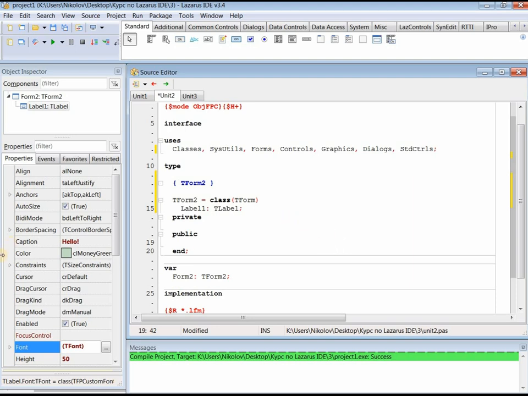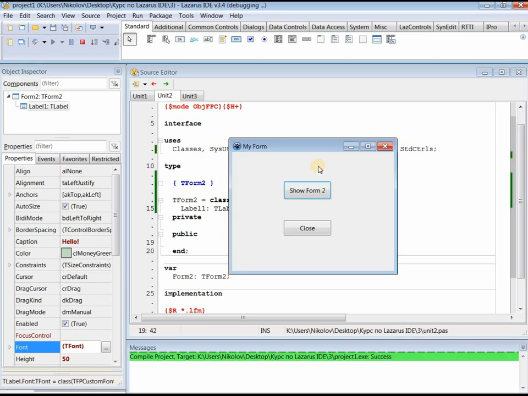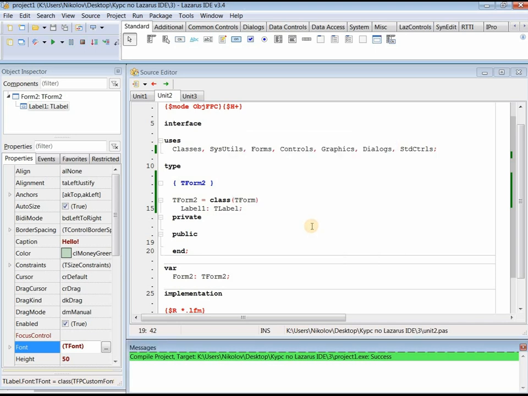So then I compile again. I press the button. Here we see the second form appeared. And when I clicked close, it closes.